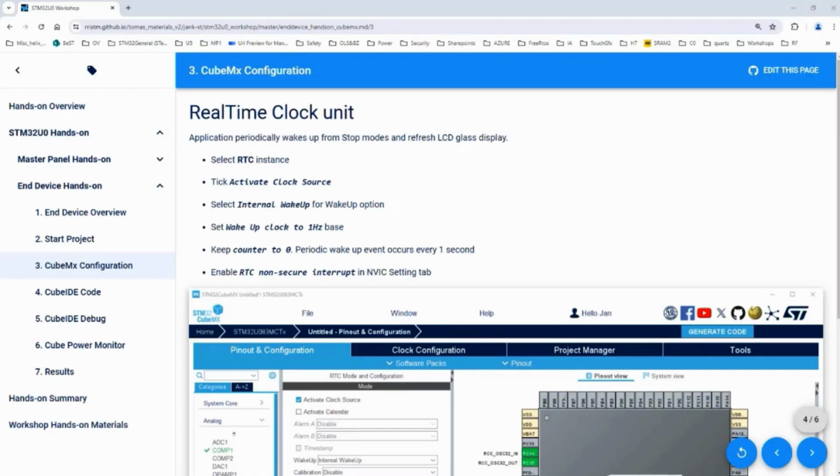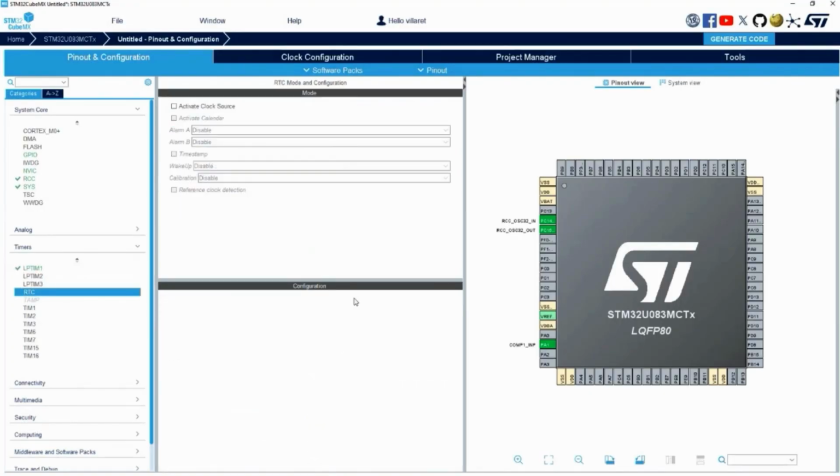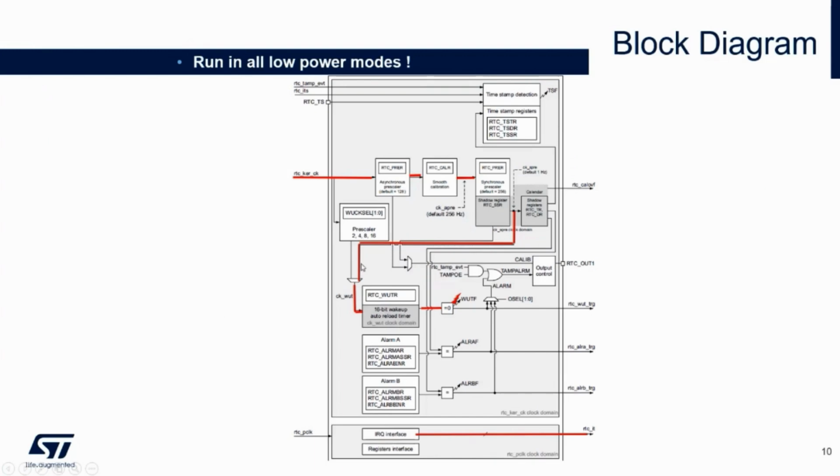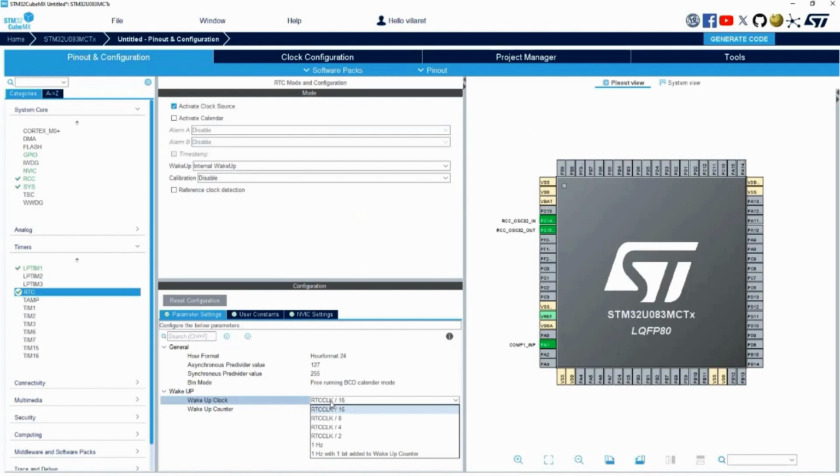So I go back to CubeMX. I now need to select the RTC as a timer. I need to activate the clock source. I need to select the internal wake up. And if you remember the slide, to clock the wake up timer, there are 2 possibilities: the output of the prescaler here or the 1 Hertz. So what we will select is the 1 Hertz. This is why here, in fact, I take 1 Hertz as the wake-up clock.